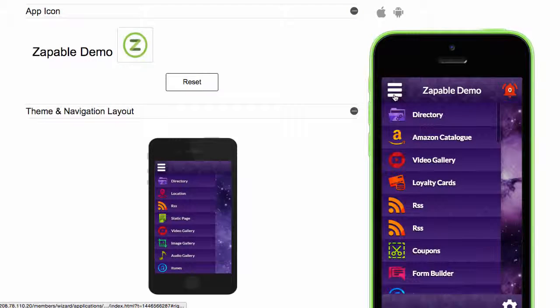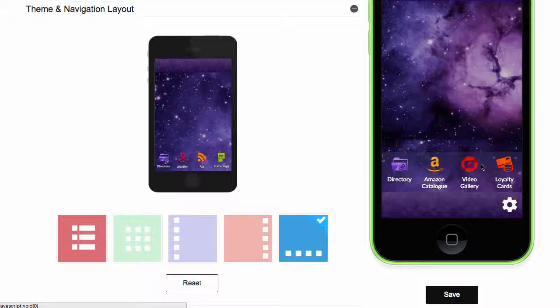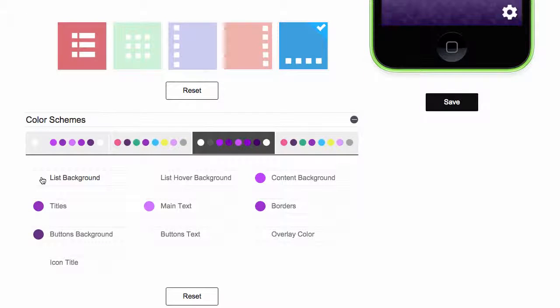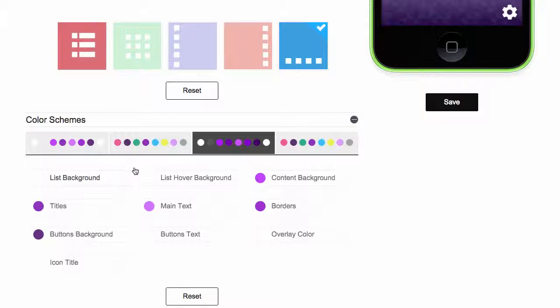You can have drop-down menus instead if you wish, or you can have your menus along the bottom of your app. Same goes for colors. You can change any colors you want. You just simply click, drag the slider across, and choose which colors you want to use.